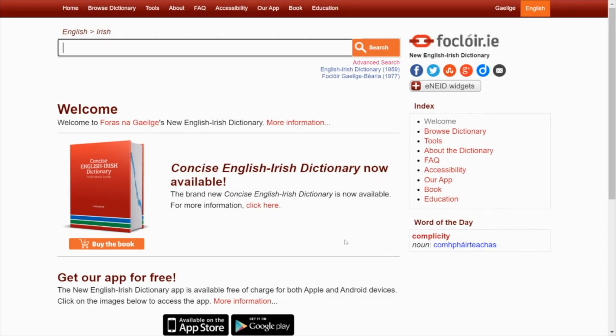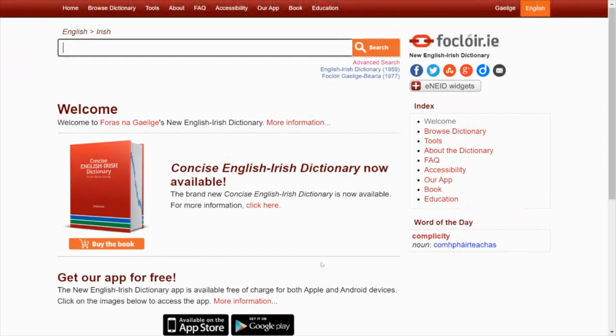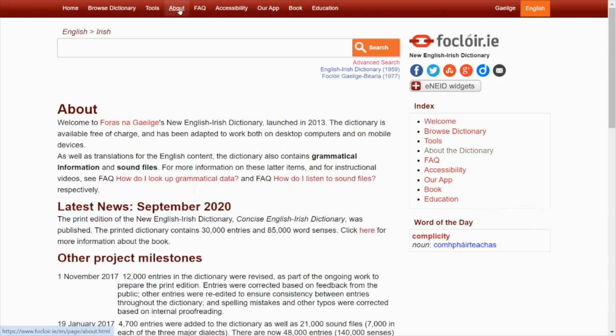It's been available as an app since 2015, and a condensed paper version was published in 2020 as the Concise English-Irish Dictionary. But this has fewer entries and examples than the website and app versions. You can find out more about the history of the project on the website's About page.